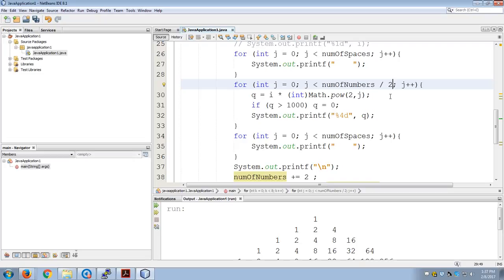Now let's think about that for a second. If the number of numbers is 1, what's the number of numbers divided by 2? They're both integers, yeah. So number of numbers is an integer, and number of numbers is 1. That's the very first one, right? 1 divided by 2, if they're both integers, is 0. So from 0 to 0, I think maybe it'll be okay. Let's just see.